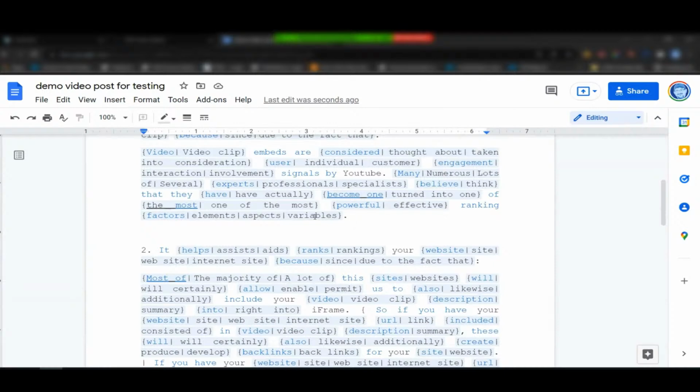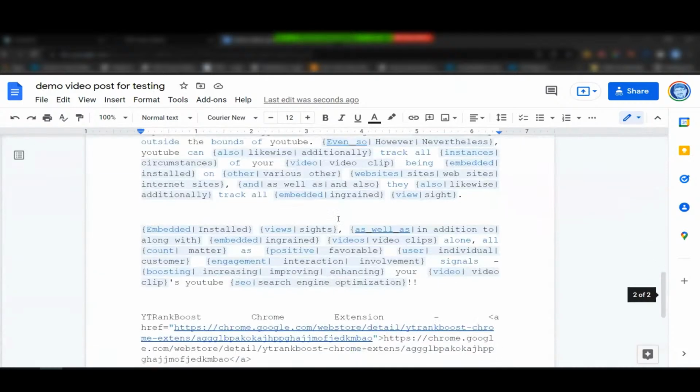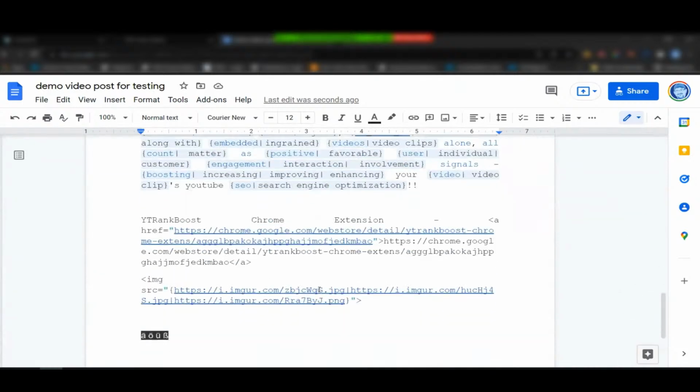But I've got other places that I could talk to you about. And then you're going to notice one more thing. Let's say that you wanted to rotate an image. Well, you can then put in your image source. This is HTML. It's simple. So there's image source equals, and then of course we have the spin text of these 3 images. So it's rotating the images on each one of these posts as well, thus making your posts more and more and more unique.